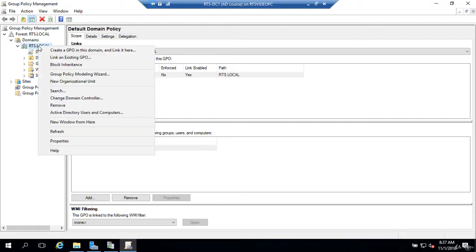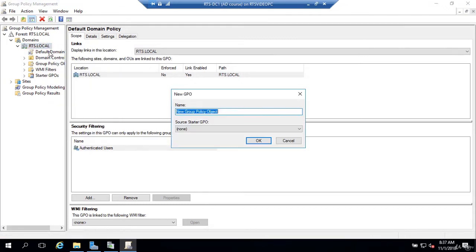I'm going to create a new Group Policy object. I'm going to right click my domain, create a GPO in this domain and link it here. I'm just going to name it WSUS. Now, very likely in the real world, you may have this linked to a specific organizational unit, depending on which computers it needs to apply to and how your environment is actually structured. But I'm going to just link it to the domain level, just so we can see it work.